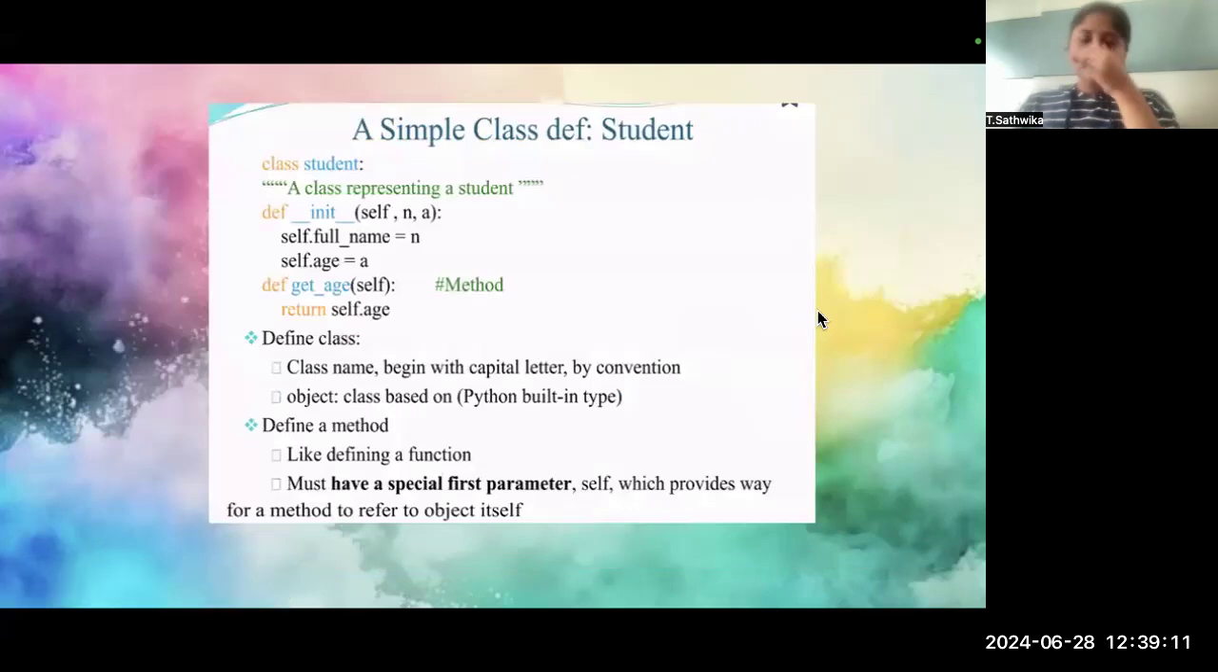Now, let's take a simple class definition, that of a student, to understand this class concept more clearly. So class student is a class representing a student. Then we define the class using init and self as arguments. We have considered self, name and age as the attributes. And then we display the self age. Now we are defining the class name. It begins with a capital letter by convention, and object is a class based on Python's built-in type.